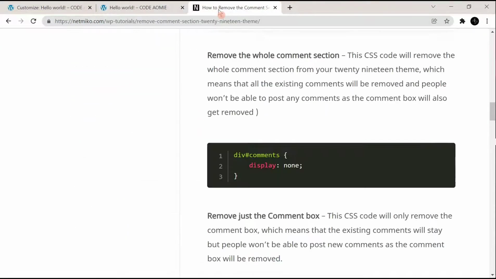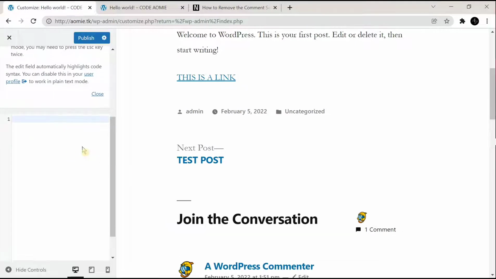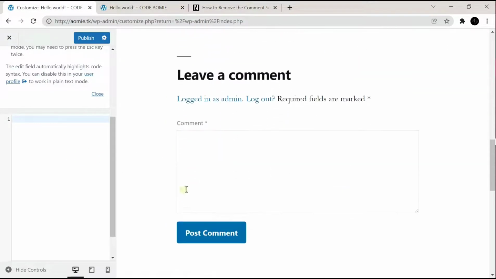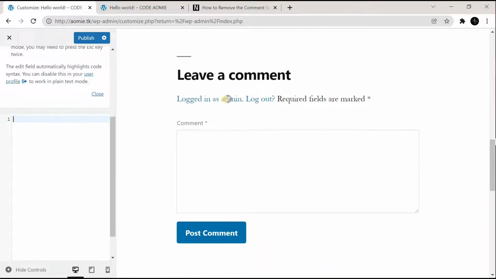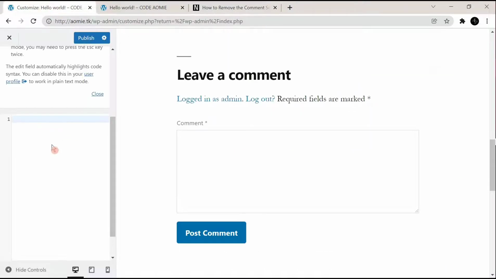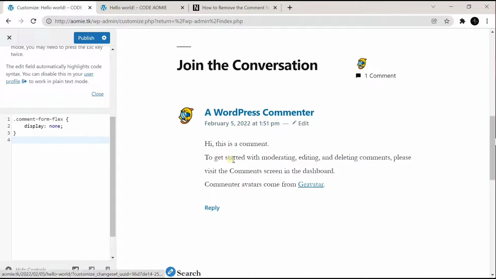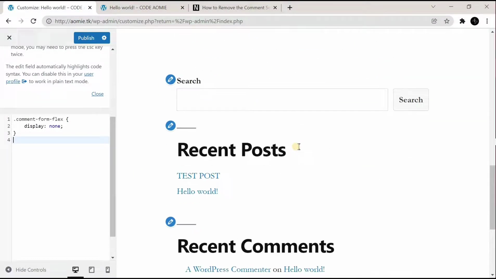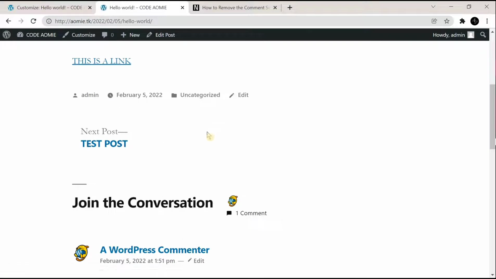Now if you want to remove the comment box only and just want to keep the old comments as it is, then use this code. This code will remove the comment box and keep the comments. There you go. Now click on publish. This code will remove the comment box and keep the comments.